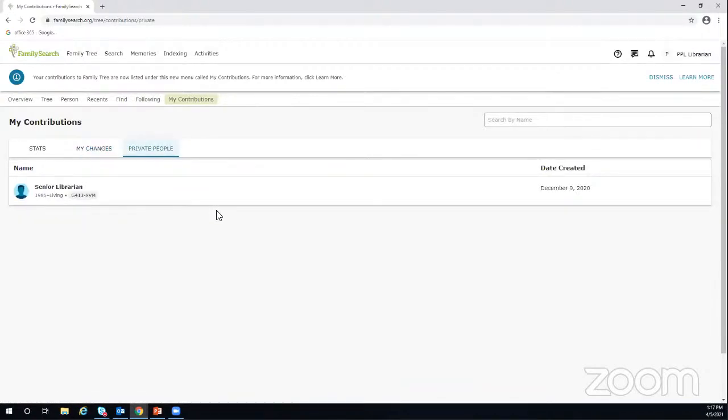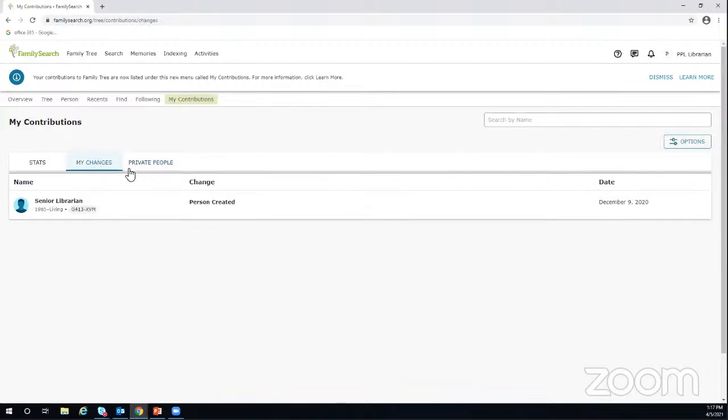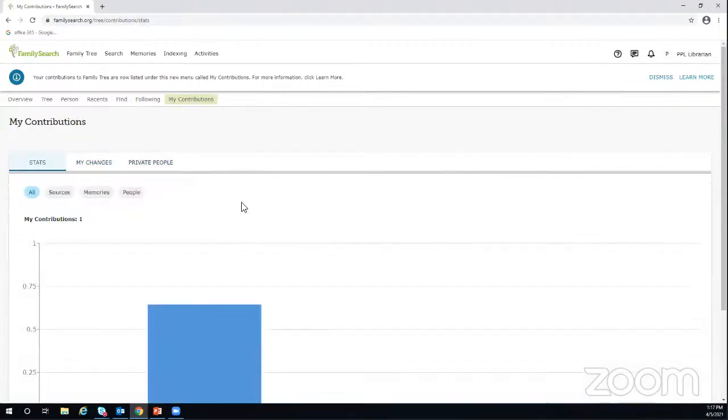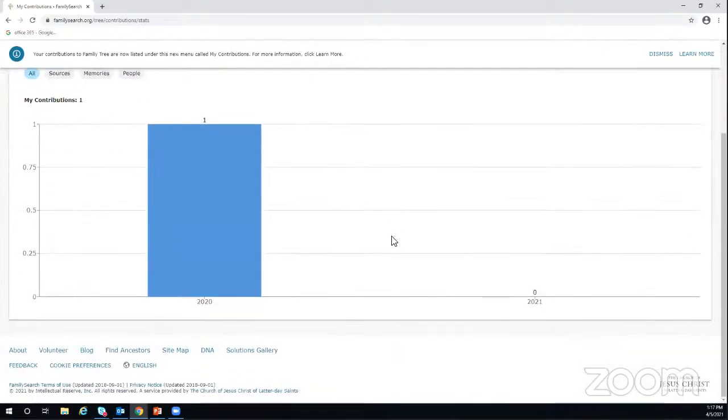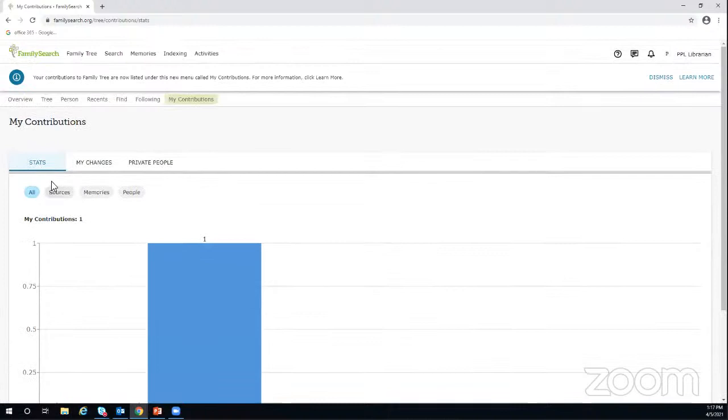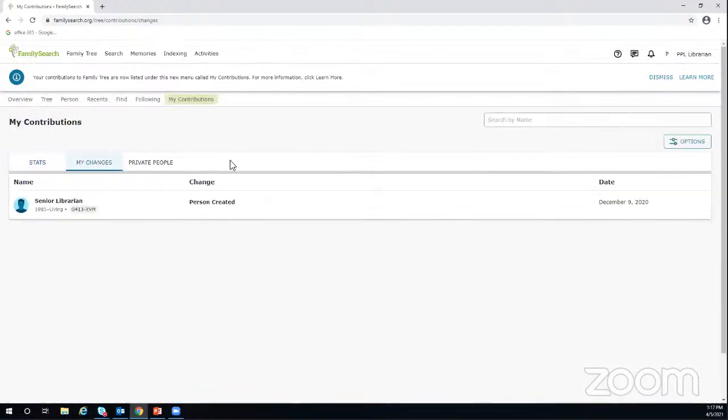And of course, you can see the private people. If you added a living relative, they would of course be here. That would be private, not seen on the family tree that's public. And just some statistical data, which is kind of going into a deep dive.